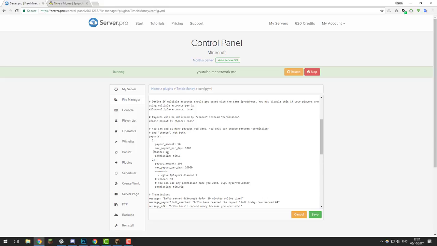If you set it to use the chance, you'd need to put a hashtag in front of the permissions line, just so that it uses the chance instead of the permission. I'm going to just be using permissions though. So the next one is number two, and these are just default ones. You can rename them or add extra ones if you wanted to, or even just have one payout. You don't need to have two or three or whatever you wish.